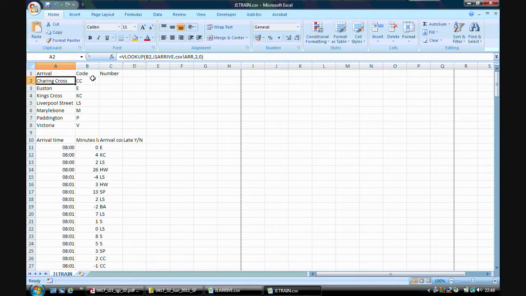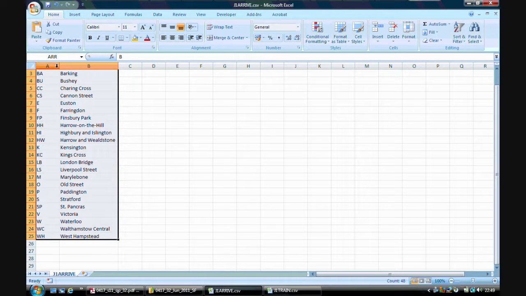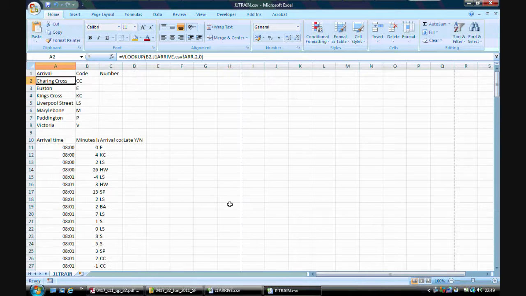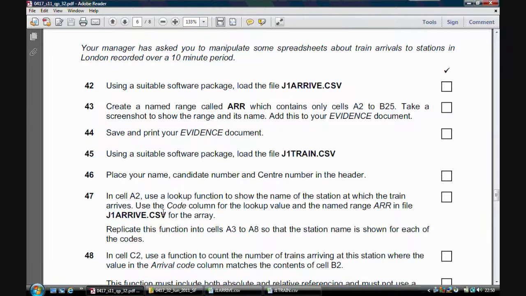My lookup value is B2, which is CC. And then this checks B2 in J1 arrive in the named range I created. So this is going to check CC in this table. When it finds a match, it shows the second column. And here I look for the value B3 because when I use fill down, this value automatically increased. But I use the named range for J1 arrive, and so that stays the same. The table array has to stay the same. Okay, so now I've replicated the formula, so that's done.